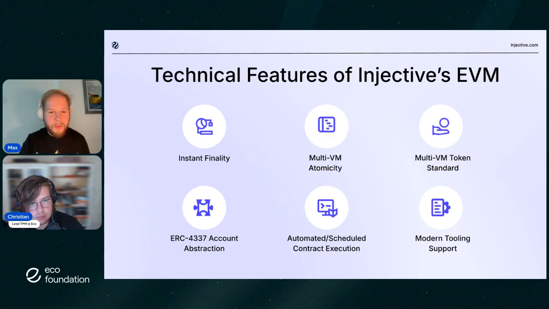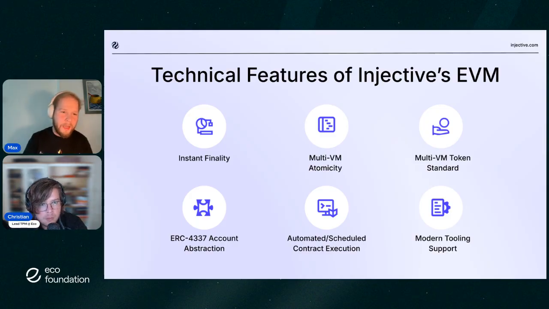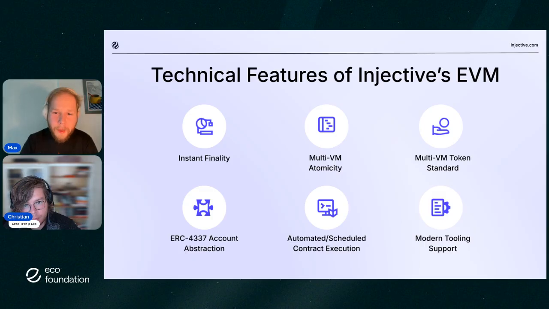You have multi-VM atomicity, meaning that in the same transaction you can call multiple VMs. Like in EVM, you can call Wasm, and it gets back, again submitting something to the EVM side. So you don't have to send multiple transactions and then sync them up, just within one. If everything fails on that road, the whole thing reverts. You don't have to clean up the state.